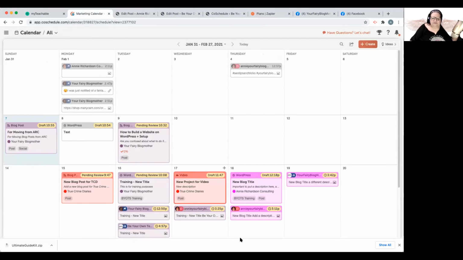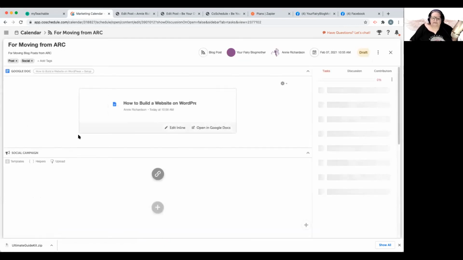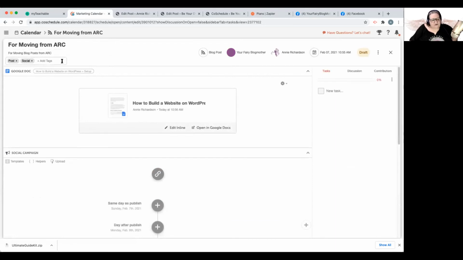Now, a lot of folks do this for like months at a time. I'm not quite that organized. I can go about 2 weeks, is about the best I can do. Okay. So, what about if I don't use WordPress? Like me, I use Kajabi. So, here's what I did. I took and I put all of that information, right? It's a post in social. It's going to go to Your Fairy Blog Mother.